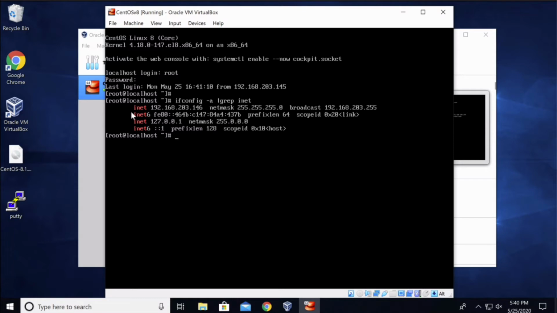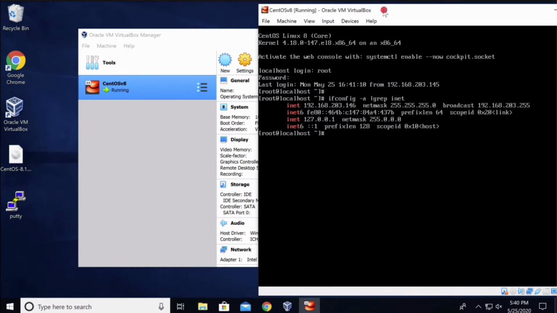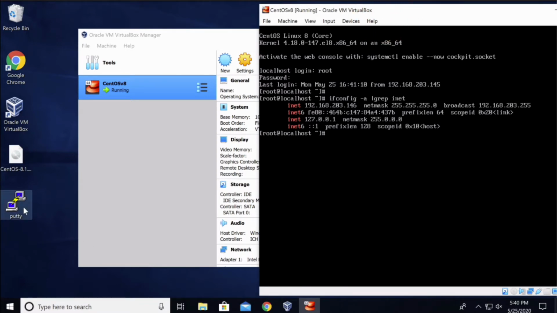The one that you're interested in is the first one, which starts with 192.168.203.146. That's the IP address for my server. You could have a different IP address based on your machine. So I'm going to make a note of this and move the console window to the right. Now open up Putty by double-clicking on the application.